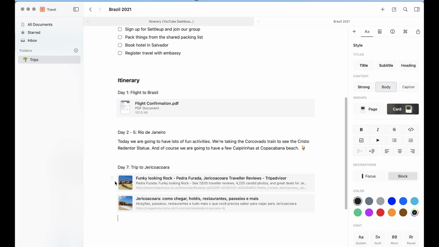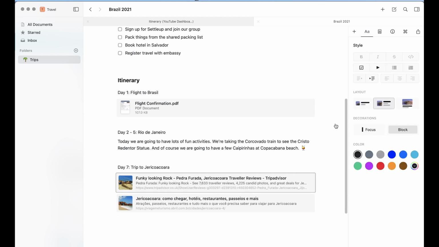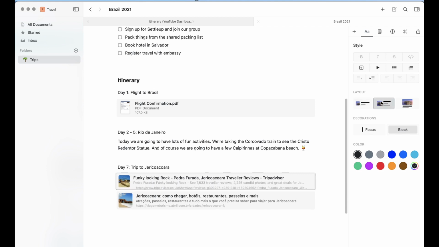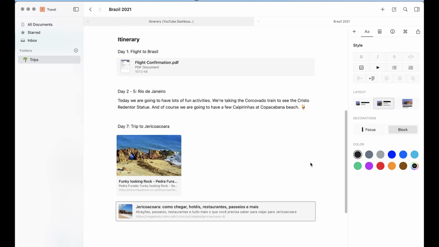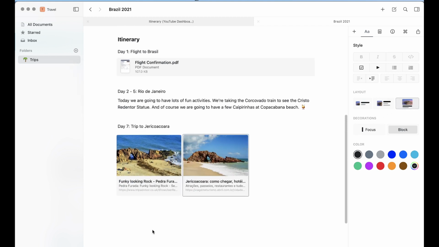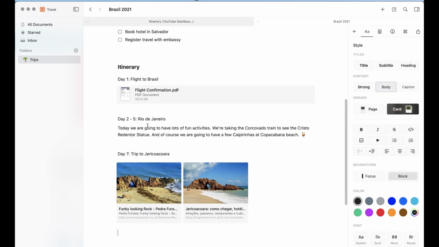So now with those links here, we have a few options when it comes to the layout. So we could make them very minimal, we can have them with a little bit more information, or we can just turn them into cards. And when you turn them into cards, they will show up next to each other. So now let's just go ahead and bold the days, so it's a little bit easier to see. And then our itinerary is more or less done.